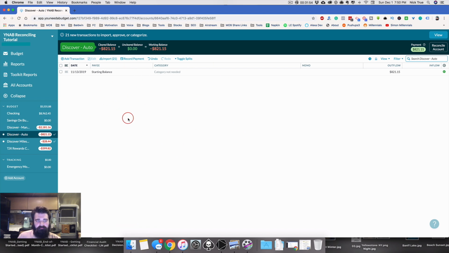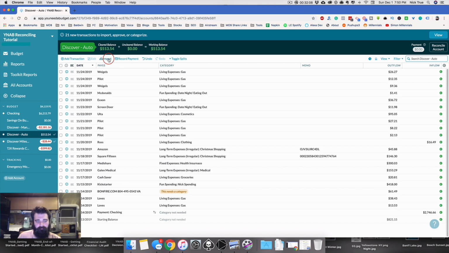You're going to have maybe a handful of transactions. And then you're going to have this big fat 21 new transactions to import, approve, or categorize, or right here, import 21. And when I click that, YNAB's going to import all the transactions that it's been waiting to import. Boom. Now I can see all these transactions come in.